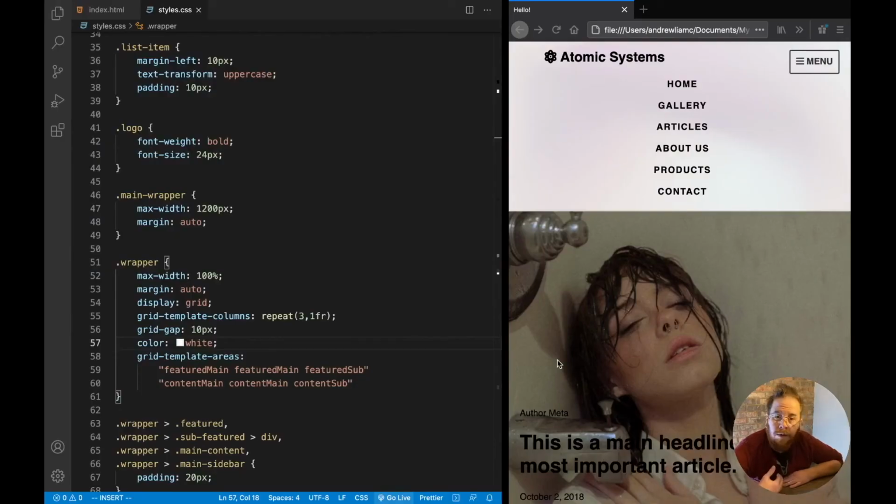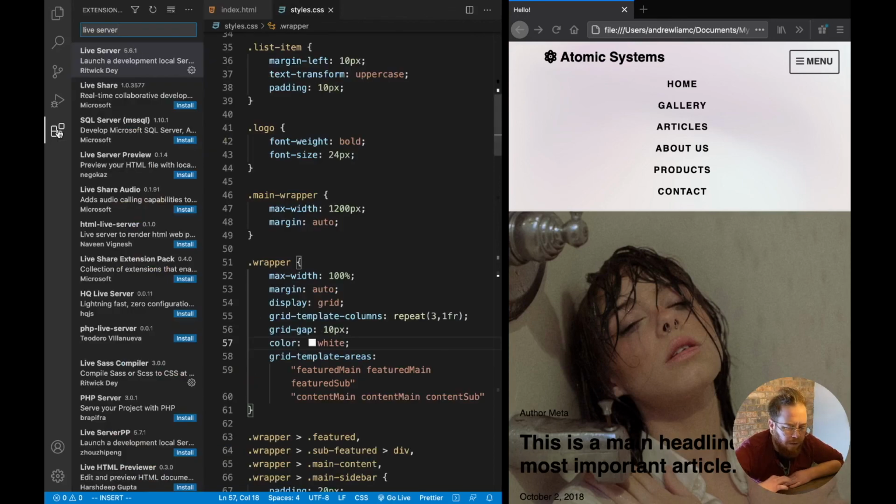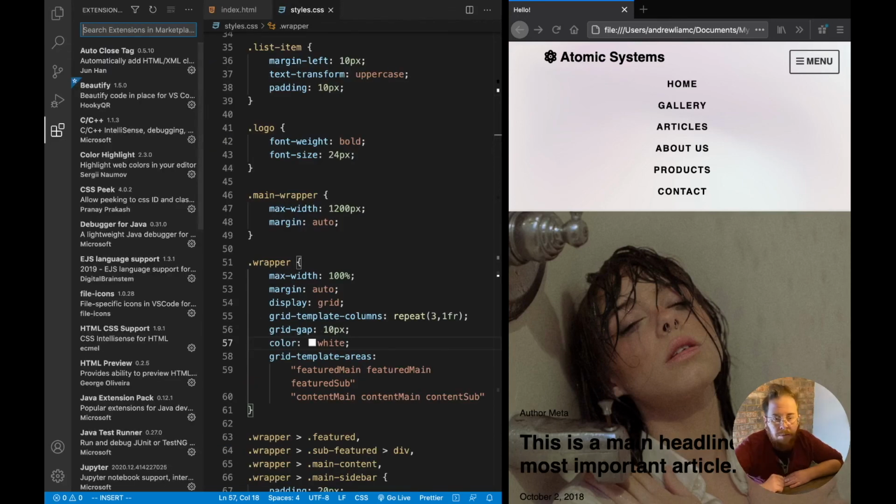Alright guys, let's go ahead and get started. Let's set up our live server. So the first thing, obviously, go ahead and open up VS Code. Once that is open, on the left hand side you're going to see that Tetris looking icon. Once that Tetris looking icon is clicked, it's going to come up and you're going to be able to search the marketplace for extensions. You see that I was already searching mine.